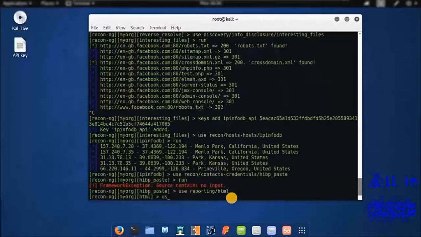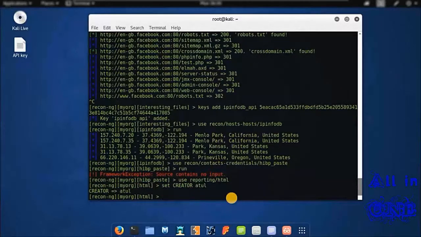You need to specify who is the creator and who performed this reconnaissance. So in this case you type set creator, and I'm typing my name. Okay, the name is set, and you can also save the customer if you want. If you have performed this reconnaissance for another company, since you are performing penetration testing, you need to generate a report of what you have done, what you have completed, and what you have done with the target organization's networks.